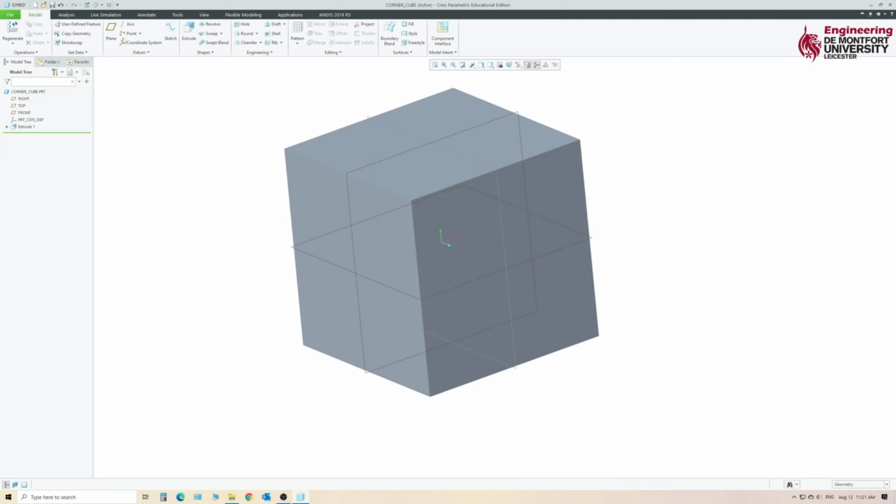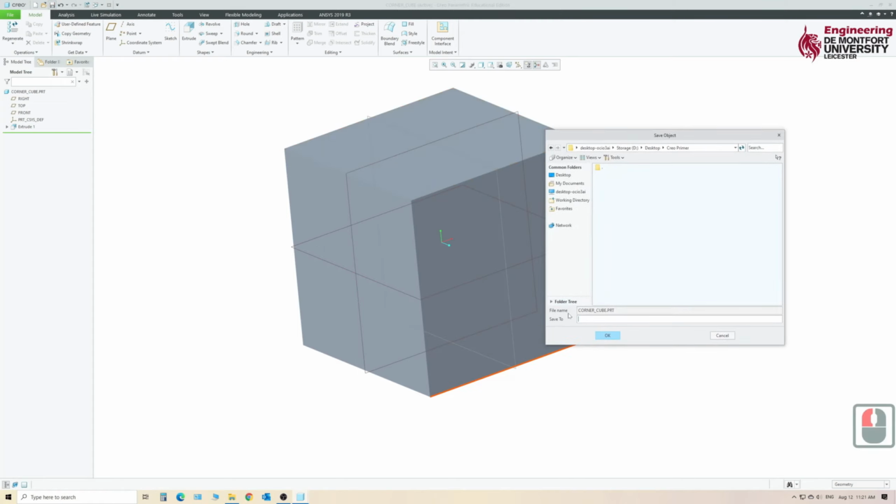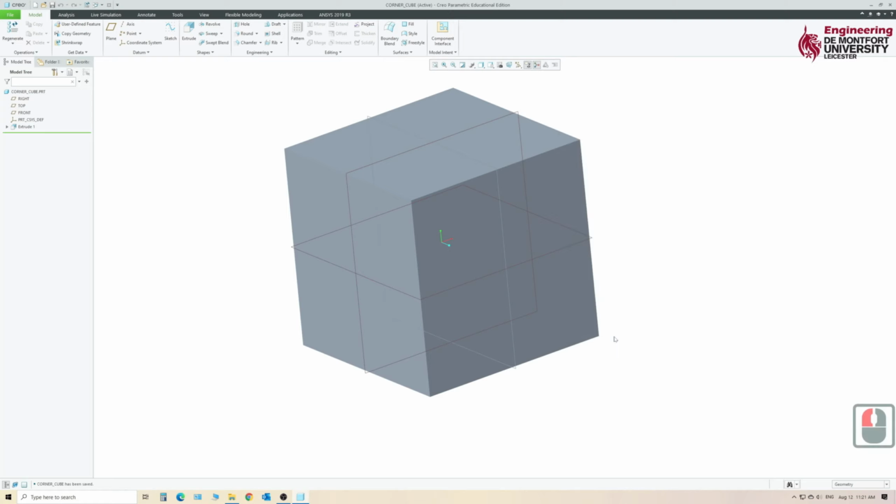I'm just going to save. So if I come to the top here, press this little save button, we get our save dialog box come up. You can see that the file name's already entered, and actually the file location is where I set earlier with the working directory. So I'm just going to click OK. So that's now saved. We're now going to extrude the first hole.